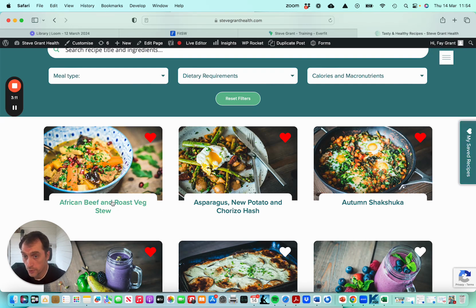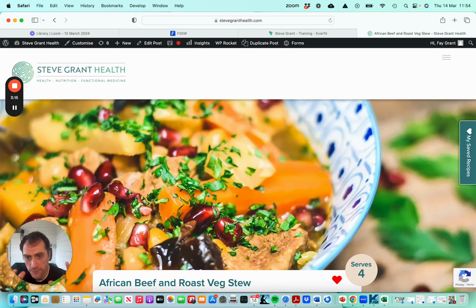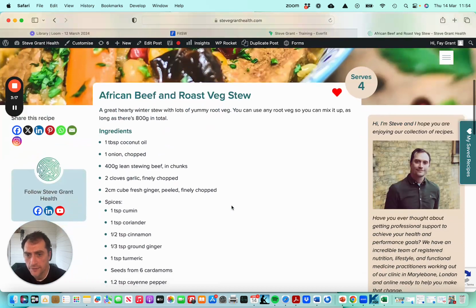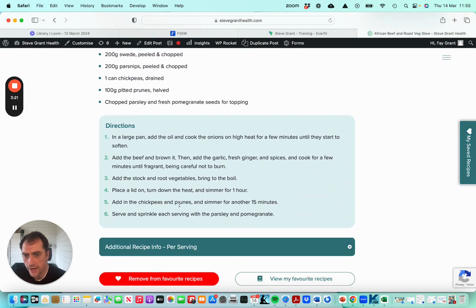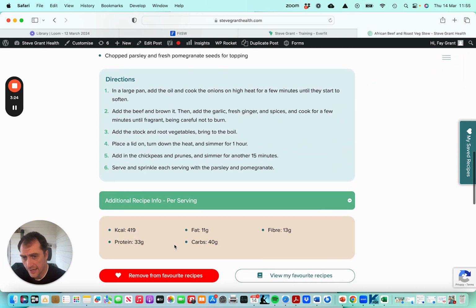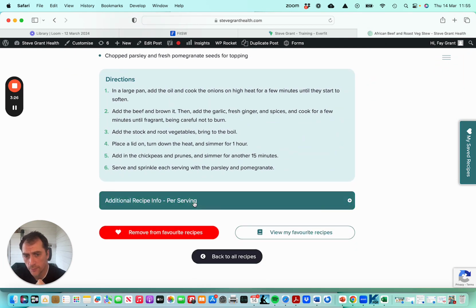Now, of course, you'll probably want to look at the recipes as well. So you can click into the recipes from this main recipe section. And then here you'll see a little bit about the recipe, any ingredients used, the directions. And then if you want to look at the calories and macros, you can open up that section there. This one's already been added to my recipe section. So if I wanted to remove it, I just click on that, or add it, click on that.